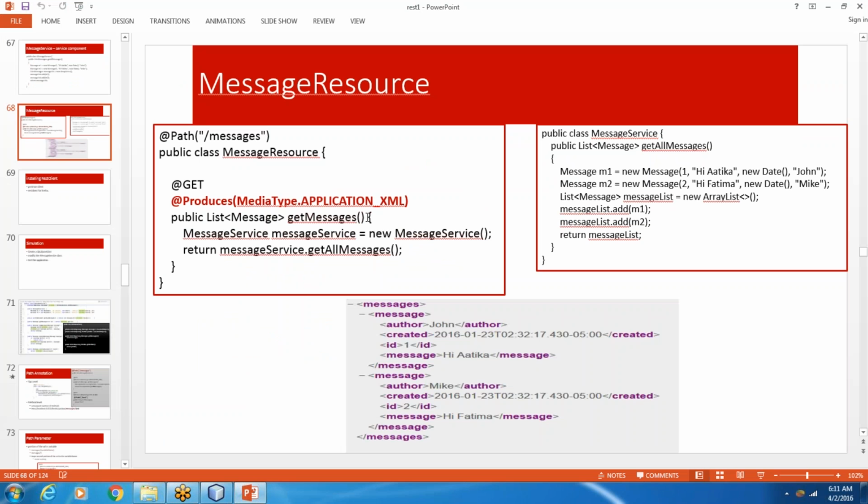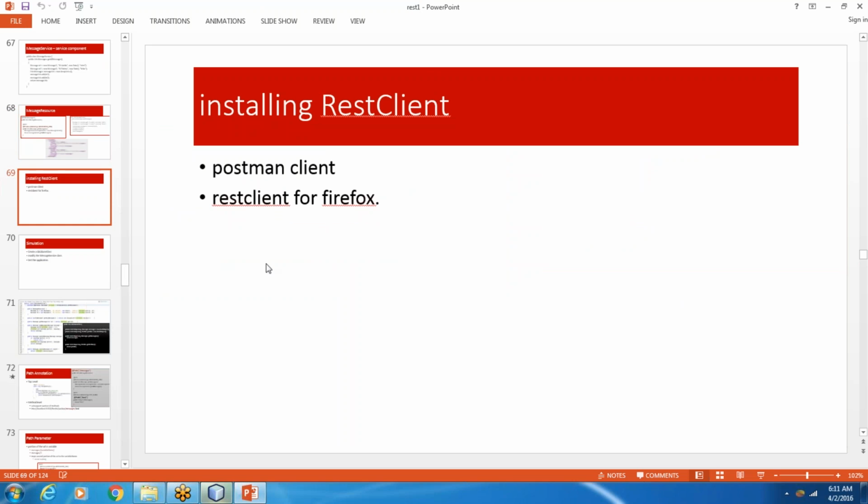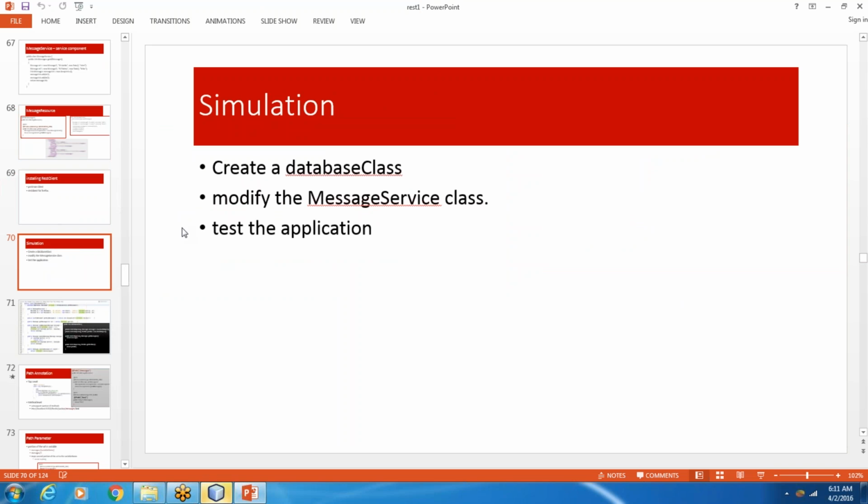Now, if you see over here, this one is application media type. We are setting this as application.xml. If you set this as application.xml, you get it in the XML format. If you set this as application JSON, you will get the message in the JSON format. So this we have already done.